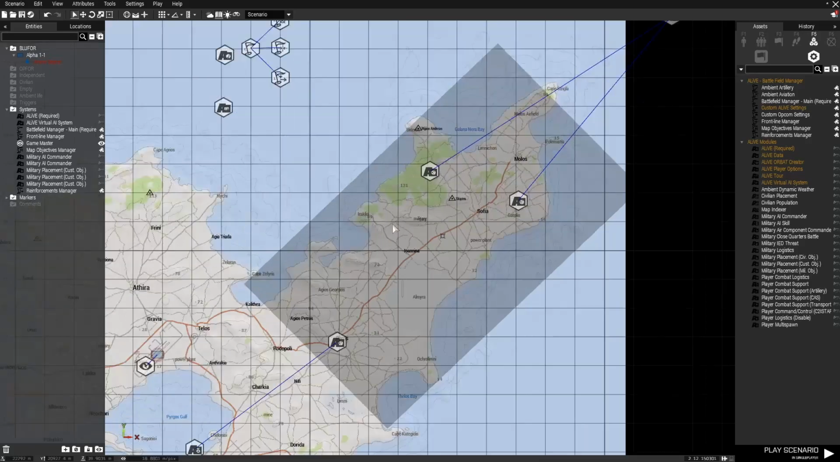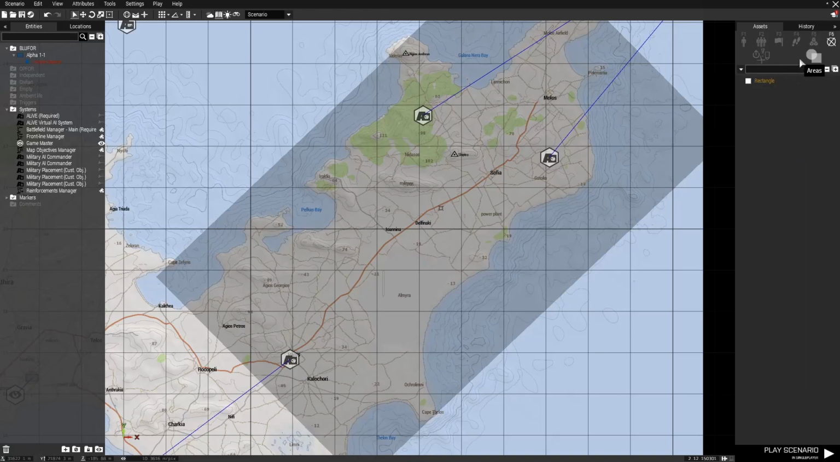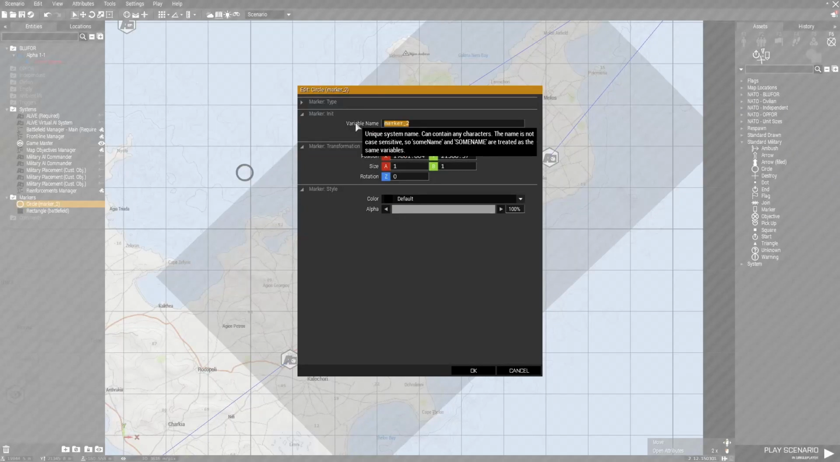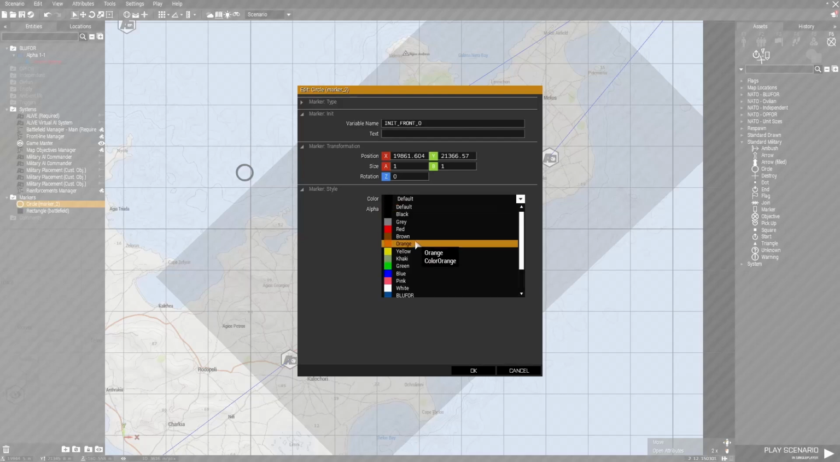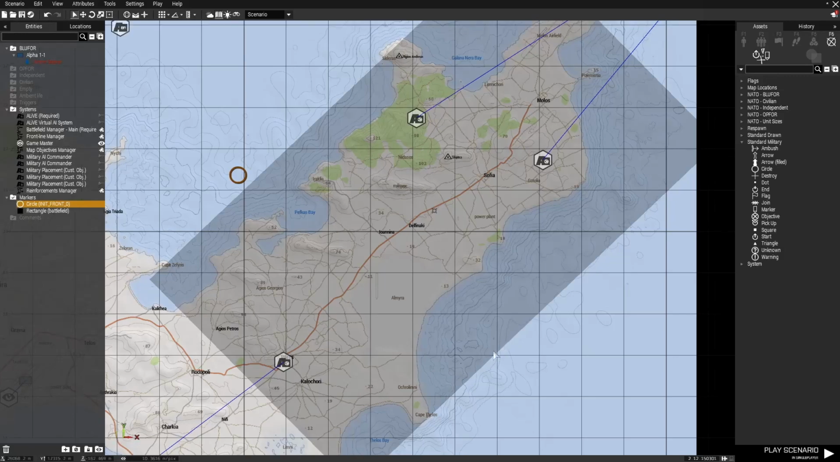So to start with, we're just going to look at how to initialize a custom front line. We can use any marker for this. We'll just place that down on one side of the combat area. What we're going to do is name this marker init front 0 and give it any color that you care.